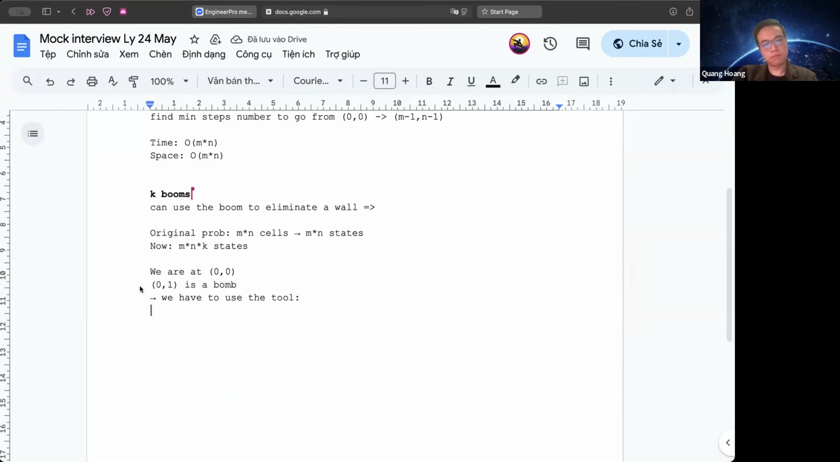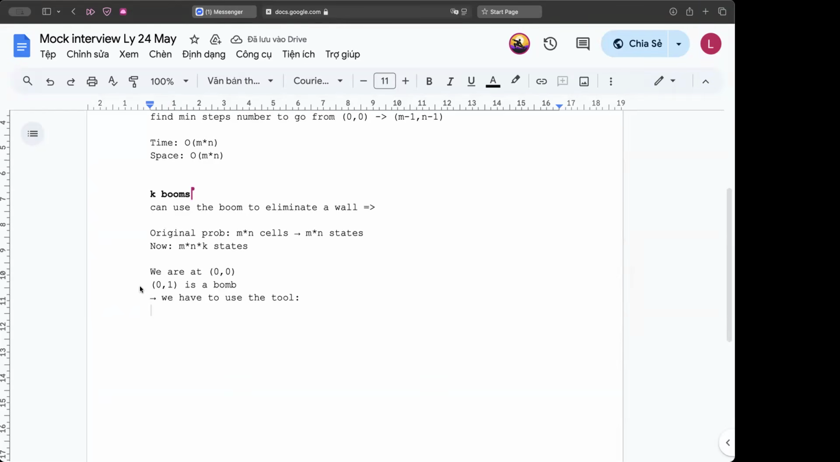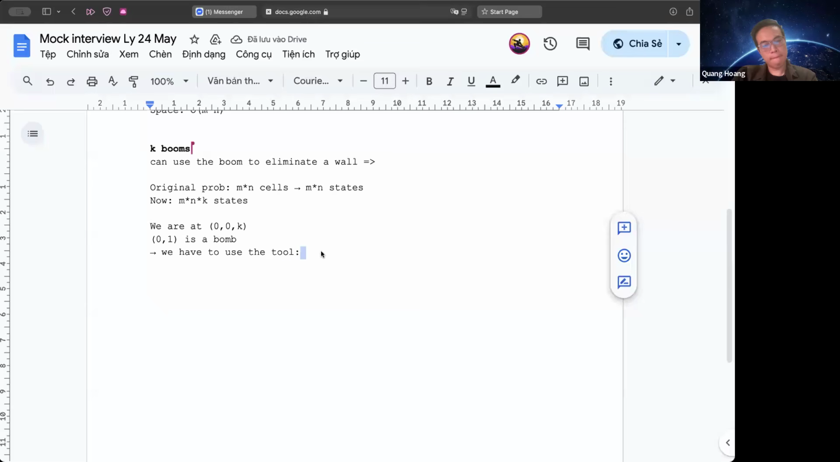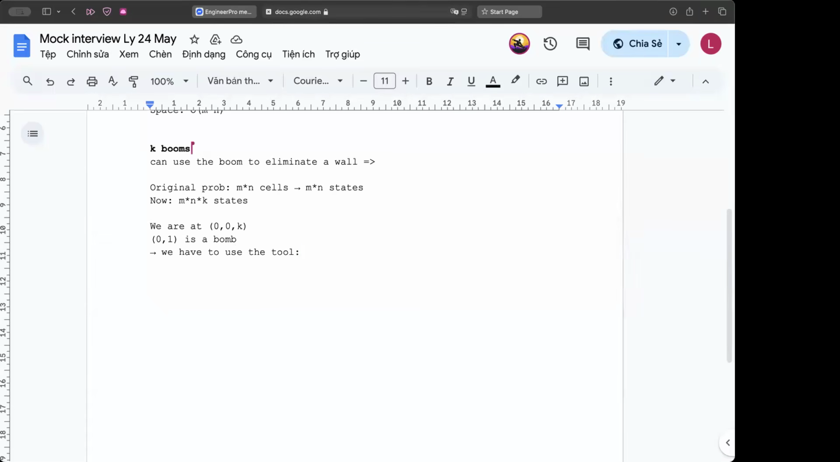And when can we use the tool? When we haven't used all of them yet, right? So initially we have k in total. And if we were to use one, then we can have this kind of transition.